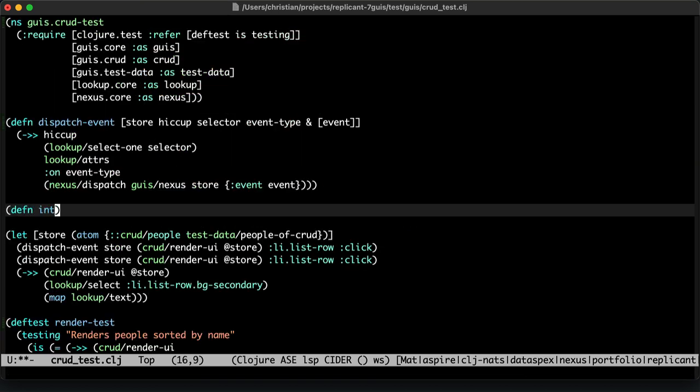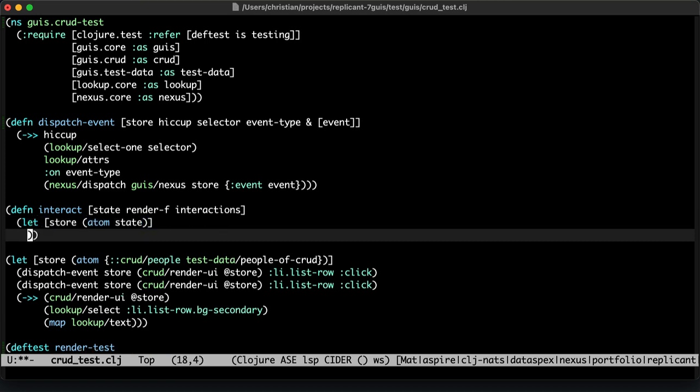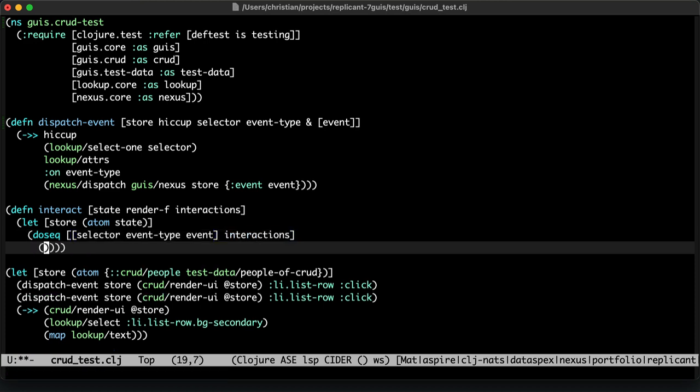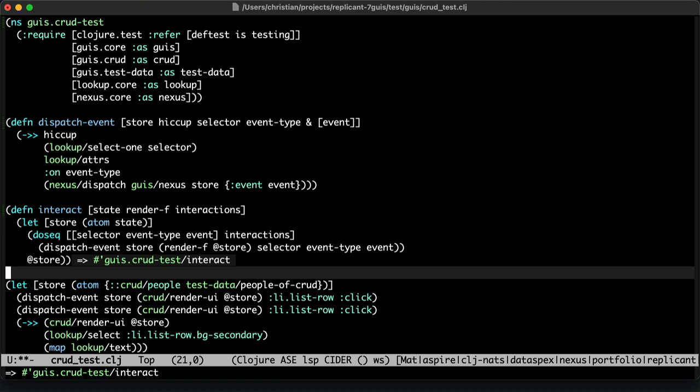And we can call this function interact. And it's going to take the state as a map. And it's going to take a render function and interactions. It could have called CRUD render UI directly, but by taking the render function, we can move this to a test helper and use it in other tests as well. It's going to put the state inside an atom, and then it's going to loop over the interactions, which will just be like tuples of selector, event type, and event. And then for each one of those, just call dispatch event. Pass in the store, call the render function by dereferencing the store, and pass in just selector, event type, and event. And then after that, it's just going to dereference the store, and then you get the map out.